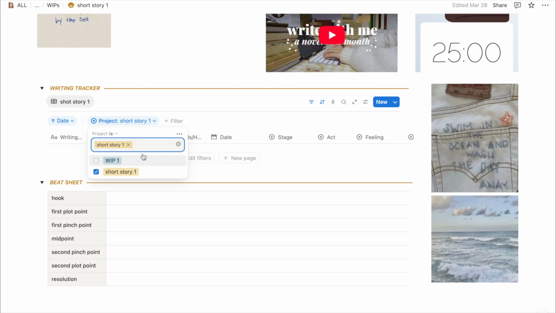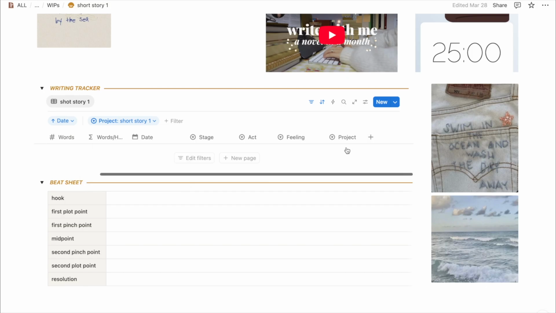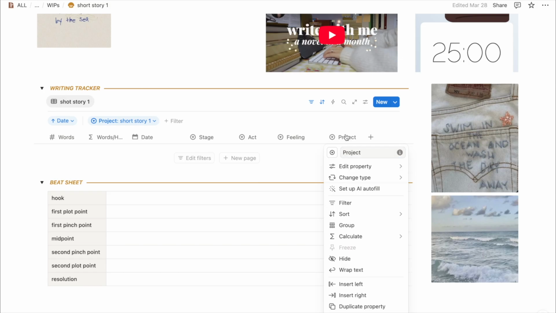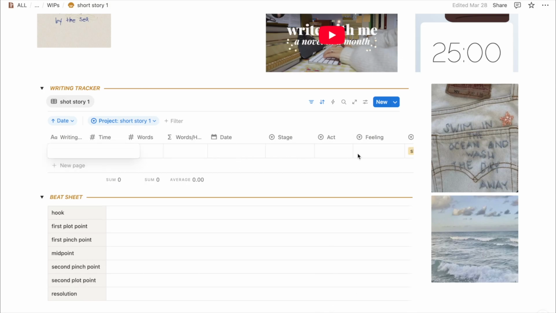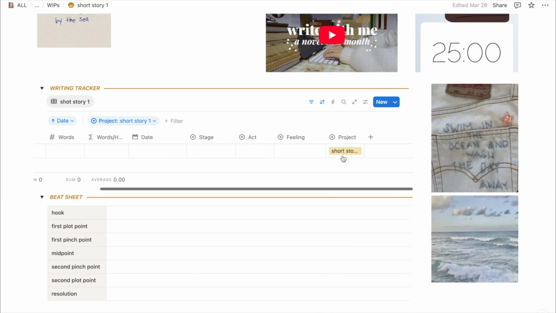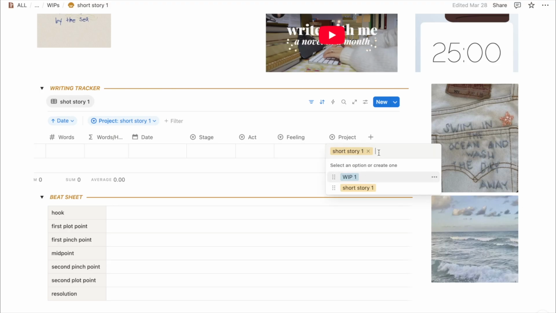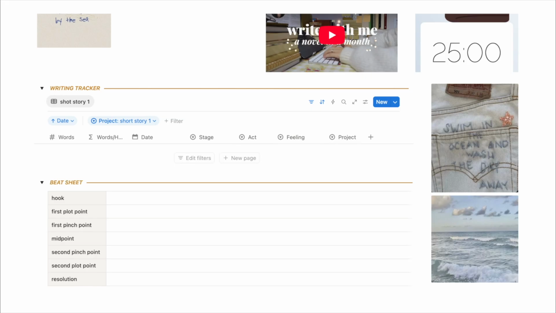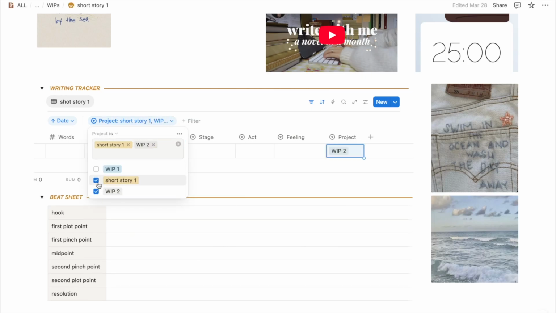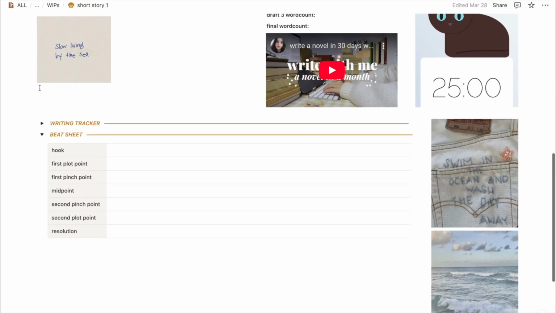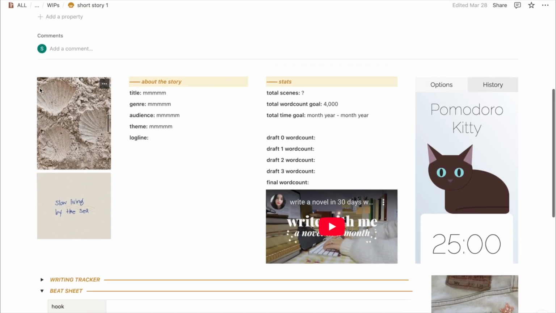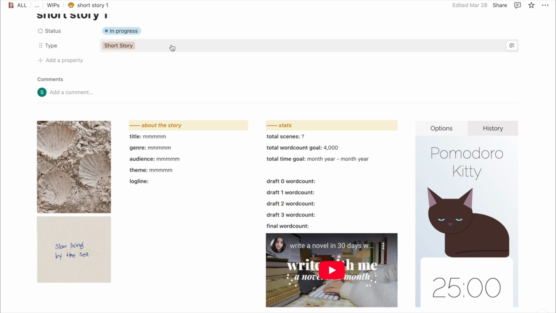And if you want to add a new project, you can just, for example, in the project, create a new page. Let's say that for this one you want WIP2, and then here you just select WIP2. So yes, that's the page for the short story, basically the same as the novel.